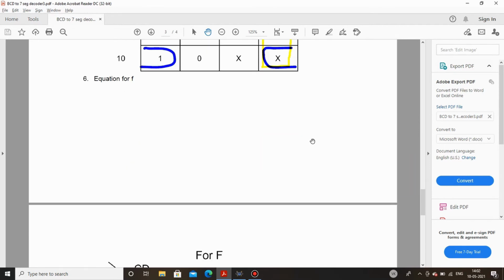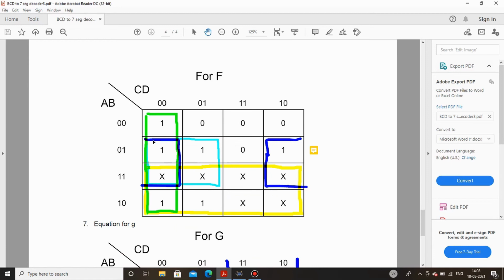Now the equation for LED segment F. Firstly we will see this dark blue colored pair, and here B is the same, and D is also the same, but D is 0, so the equation will be B D bar. Then this yellow colored pair, CD is changing throughout, but A is the same. And regarding this green color, CD is the same, whereas A and B both are changing throughout all the rows, so it will be C bar D bar.